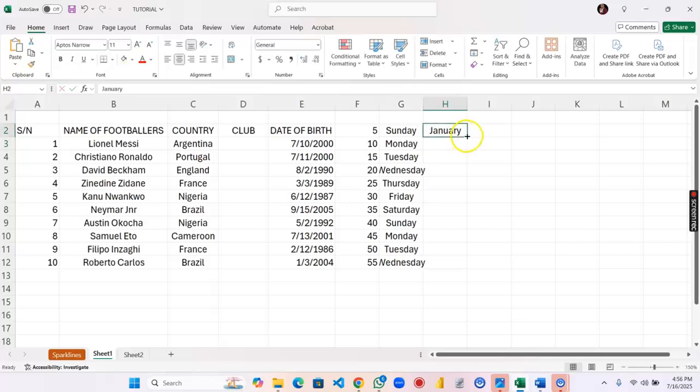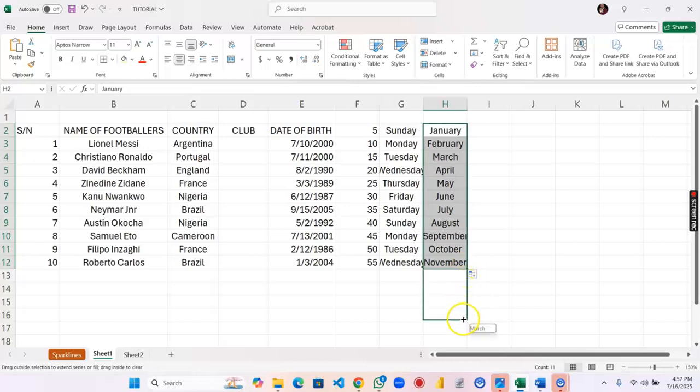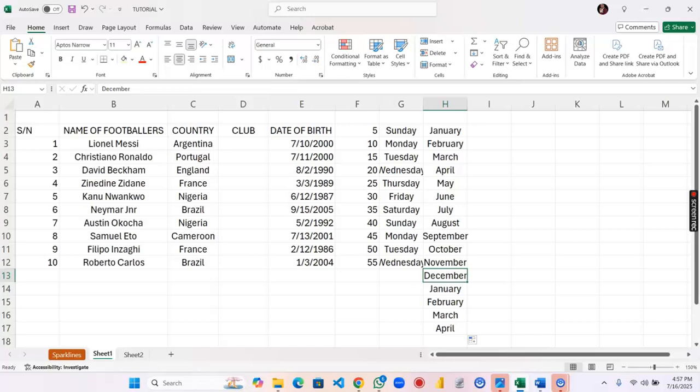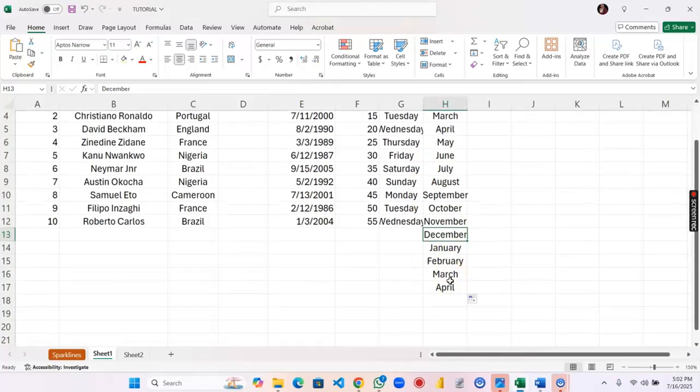You could also have months like January. So if I autofill this as well, it just assumes that okay, it's January, February, March, down to this. And the question is, when it reaches December, what happens next? It continues again from January. So that's just basically all about the autofill.